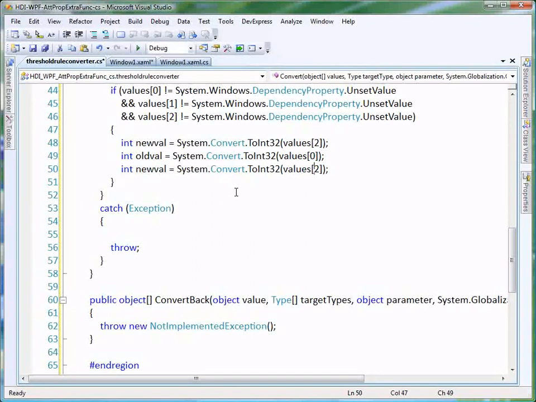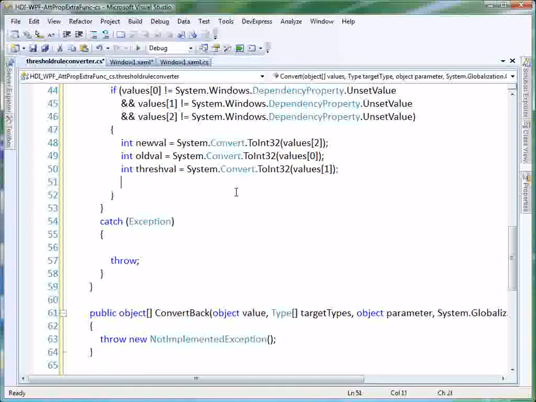And finally we have a threshold value, so we'll just call this thresh value, and that'll be our second item that comes in. Alright, so now we have our items. Now let's do our logic.